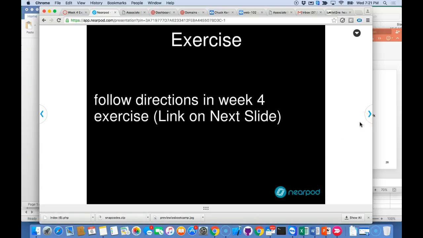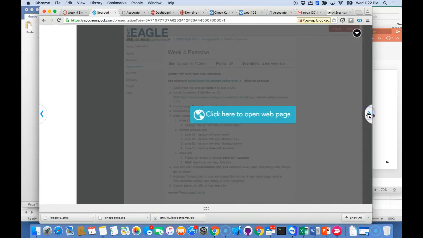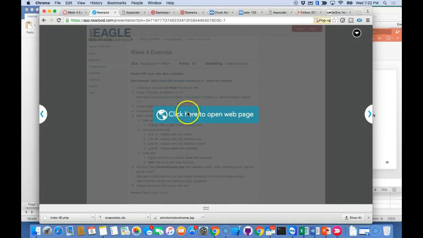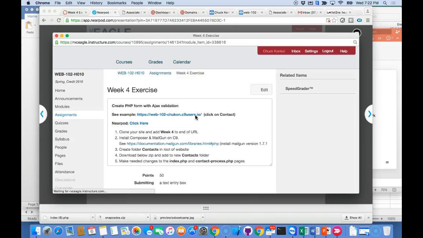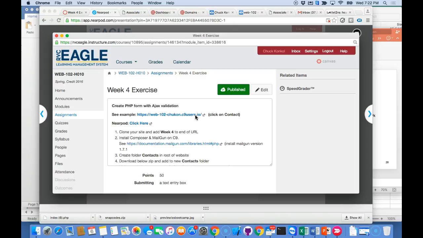Okay, the exercise we're going to do now is follow the directions in the week 4 exercise, which is the very next slide. When you go to the next slide and click on the click here to open web page, it should open Eagle right to the exercise 4 page. And if you're not logged in, it doesn't matter. You can see it anyway. I made this a public page so you don't have to be logged in either way.